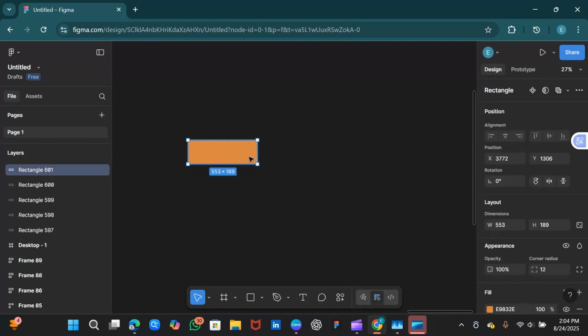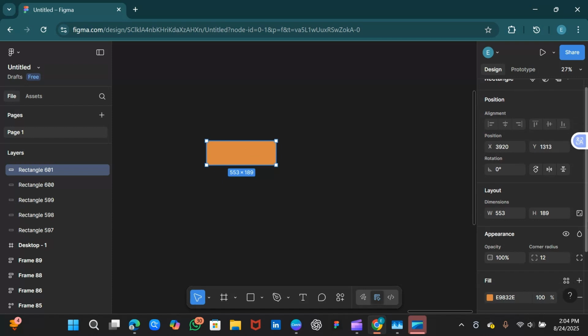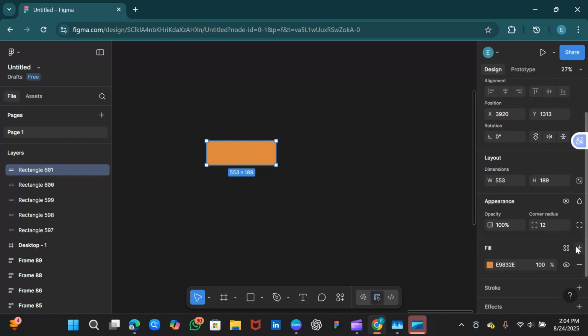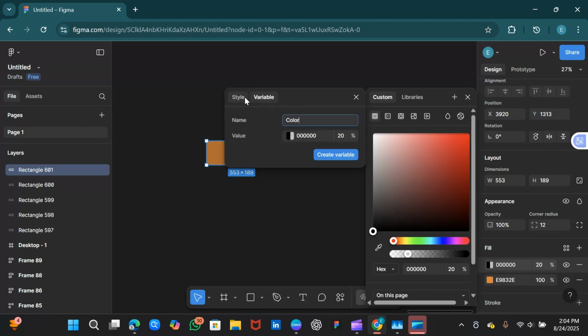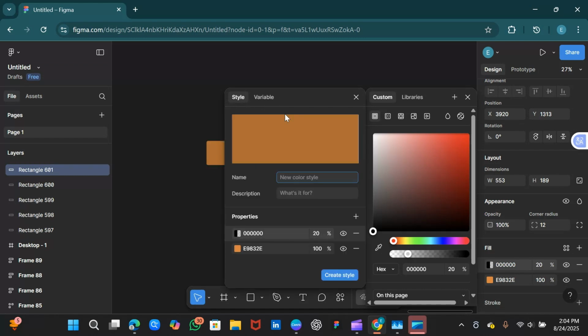So after I've added this color to this rectangle, what I'll do is I'll move to the right panel here, move to where the fill is, and then I'm going to click on the plus sign over here. Okay, so I would move again and click on the plus sign over here, and then you can see styles over here. So I'm going to click on it. All right, and then I'm going to give a name to this color. So let's basically say primary, or just anything at all. I'm going to give the name primary to it.